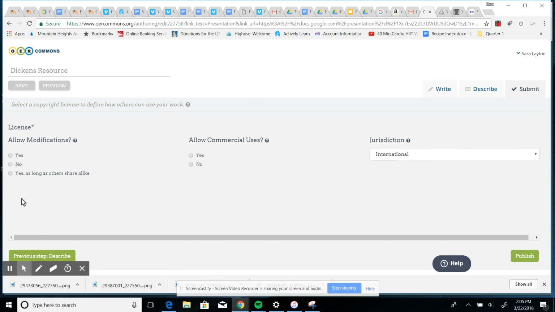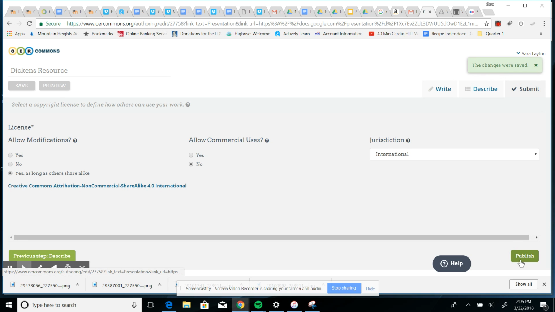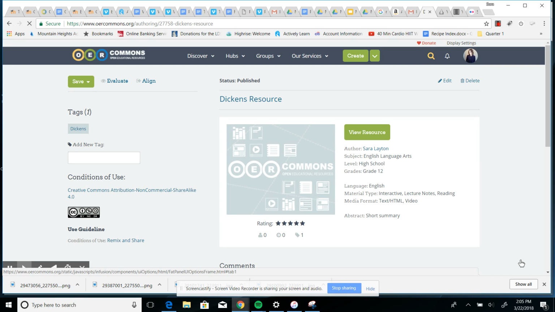And this is where you'll choose the license, because this is licensed material. You're going to now own this, so you're licensing your own resource. So are you going to allow others to modify it? Yes or no? Or you can say, yeah, other people can change it as long as they share it with others. And that's what I usually choose, but you can choose what you want. Do you want people to use this for commercial use? Most likely they won't, and then I usually leave it as international, and then go to publish. That's your last step. And that was it.